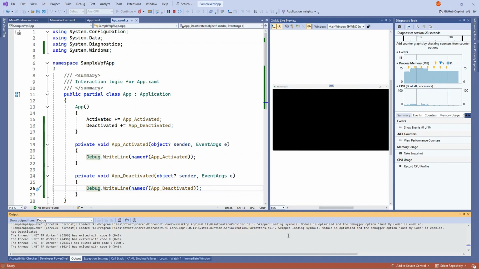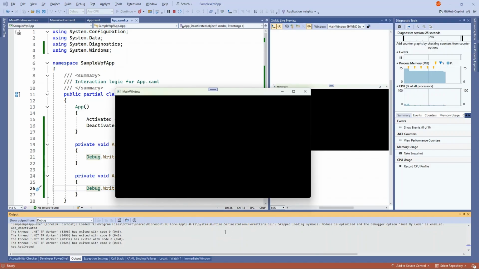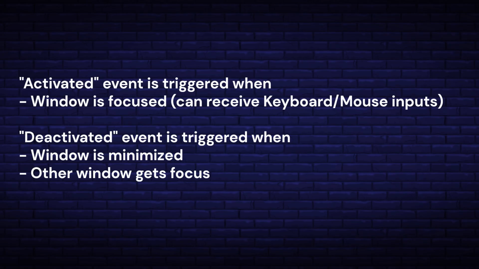When I switch to the main window, the Activated event is triggered. If I minimize the main window, the Deactivated event is triggered. To put it in simple words, the Activated event triggers whenever the window gets focus. The Deactivated event triggers whenever the window is minimized or any other window is focused.